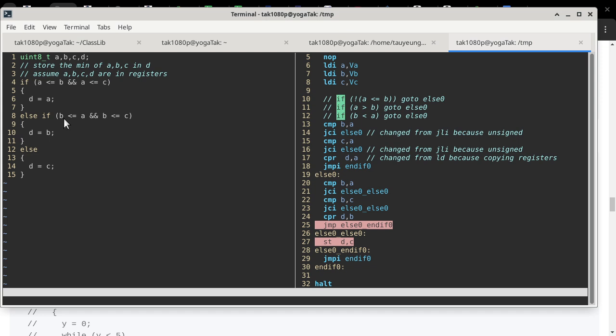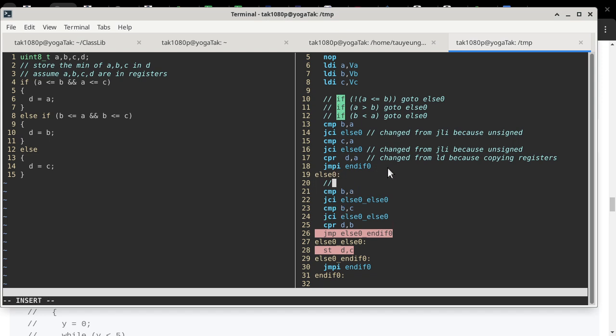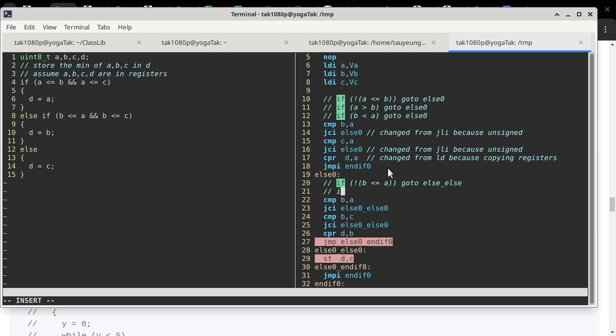Now, what am I supposed to do? If this condition is false, we want to go here. In other words, the reason why I need to go to else else is going to be: if not b is less than or equal to a, go to else else. And the other one is: if not b is less than or equal to c, go to else else.